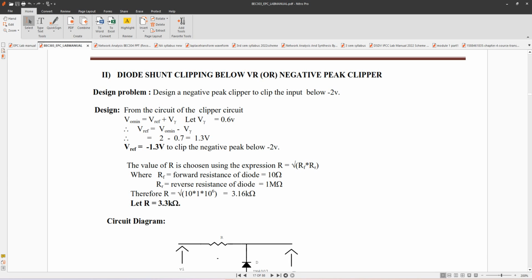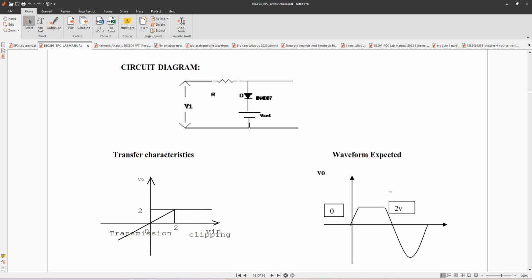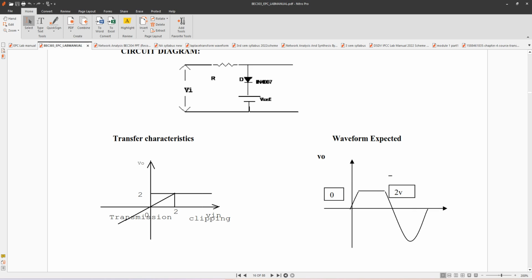In this video, we are going to do the second experiment in the clipper circuits. That is a negative peak clipper. The difference between a positive peak clipper and a negative peak clipper is that in the positive peak clipper, any voltage above that set value, the positive peak, will be clipped here. Now we'll clip the negative portion of the input.